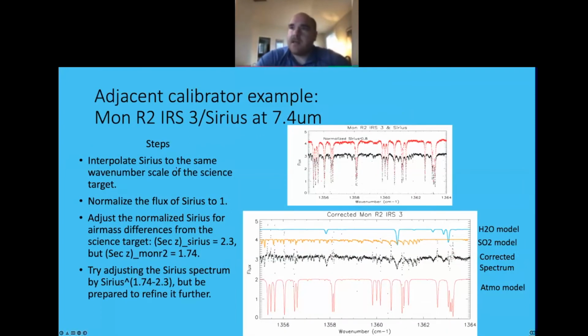So the steps I take are: make sure that Sirius is on the same wave number scale as the science target, MONAR2, normalize the flux of the calibrator Sirius to 1, and then adjust the normalized Sirius for the air mass differences. That means thinning out the telluric absorption in Sirius by taking it to a power less than 1. I think I have the order of these numbers wrong. It should be 2.3 minus 1.74.